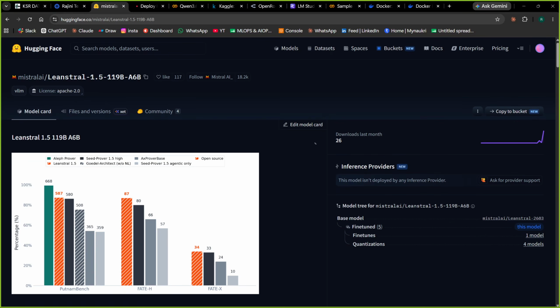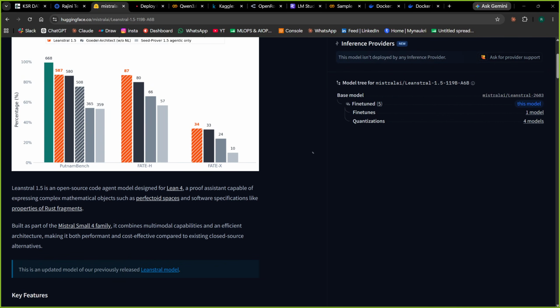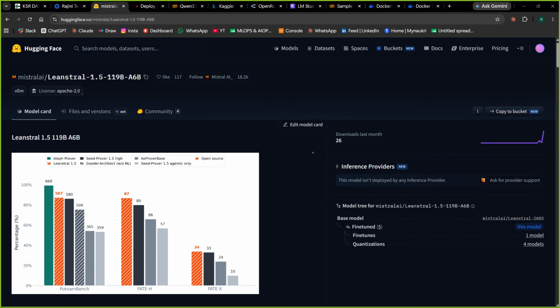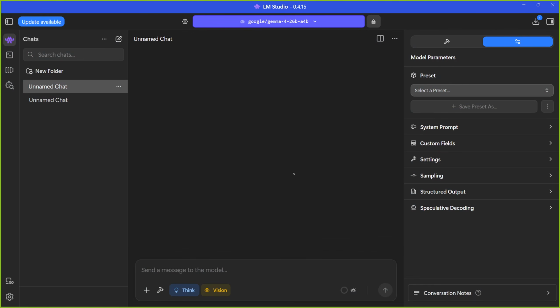Rajinikanth garu, can you show how to run a model on the local system instead of on the cloud? One example, LM Studio.